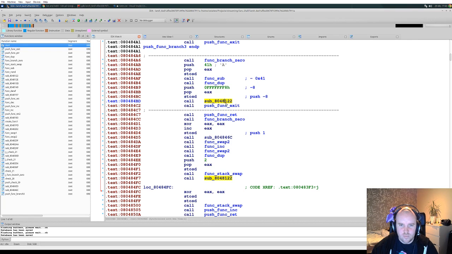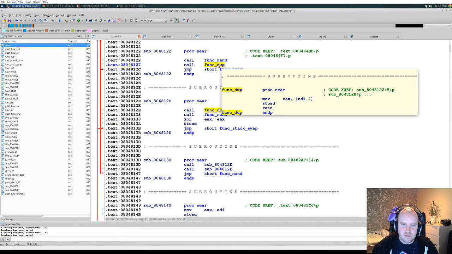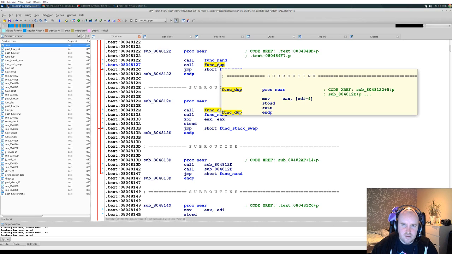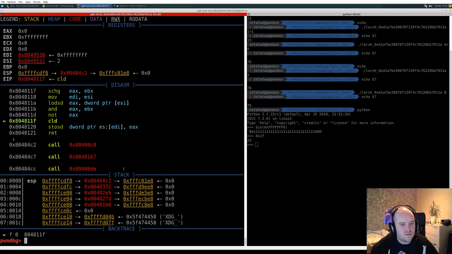Anyway, we want the result to be 0 because then we'll take this branch. That means that this should be only f, and that means the result of the AND should be 0, and that means that we should only have the lower 3 bits set. That should be it.